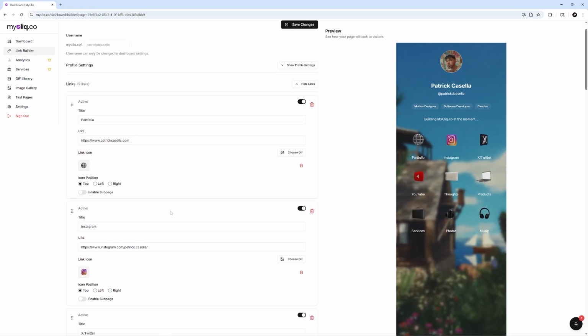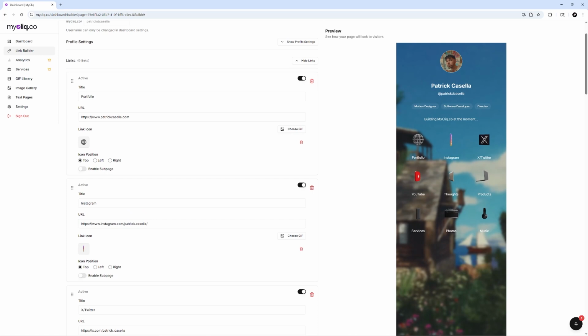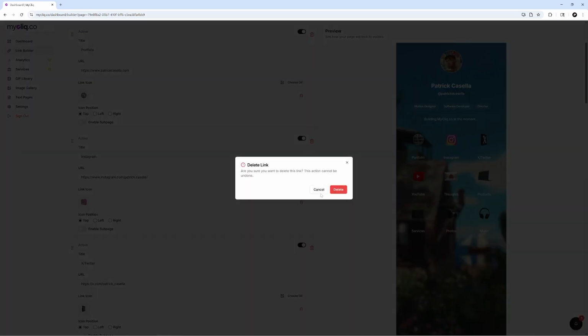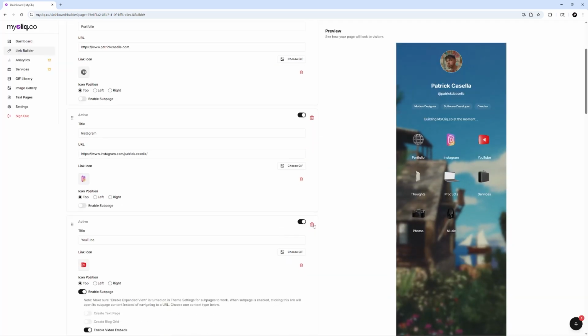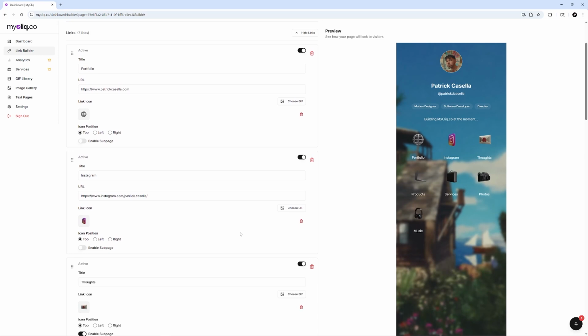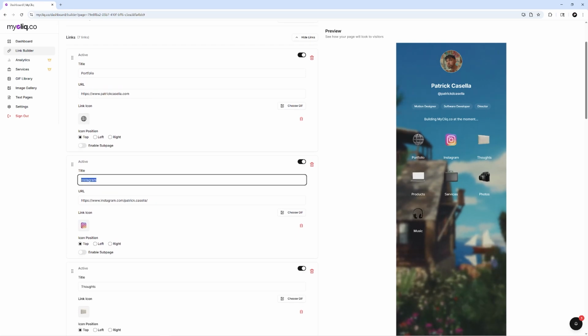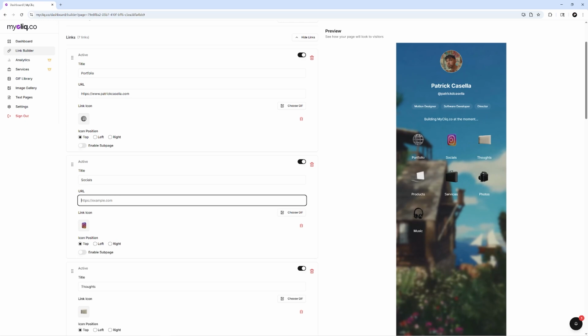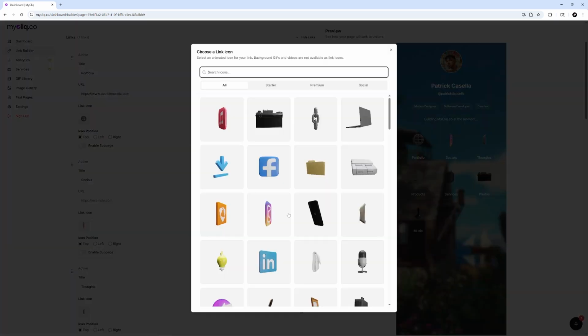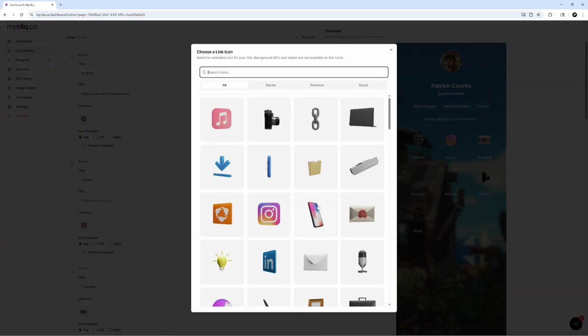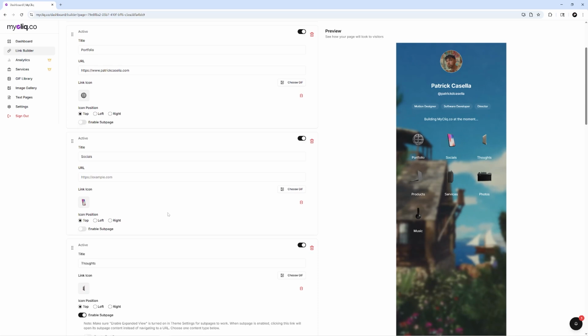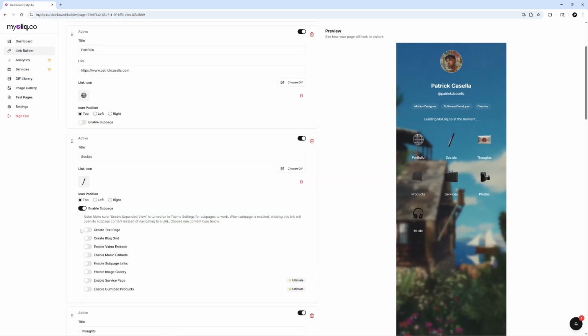The way we can do this is actually very simple. I'm going to go ahead and delete the Twitter and YouTube icons. And what I'll do instead is I'll change this Instagram link to say socials. I'm going to remove the URL here. I'm going to change the actual icon. Let's have this be a phone. Okay. Now I'm going to click the enable subpage.